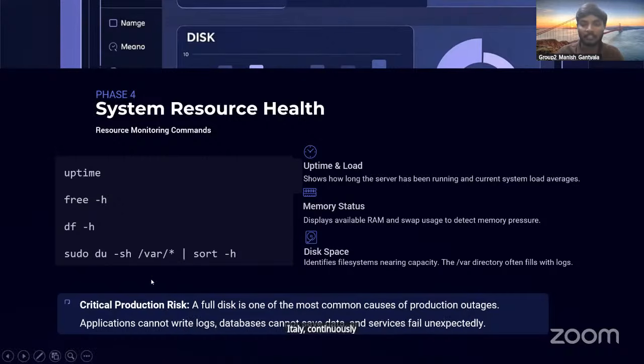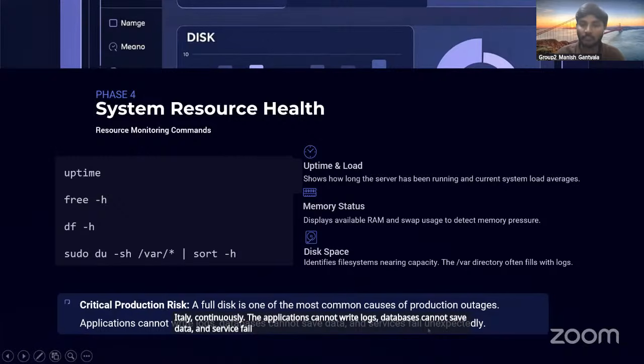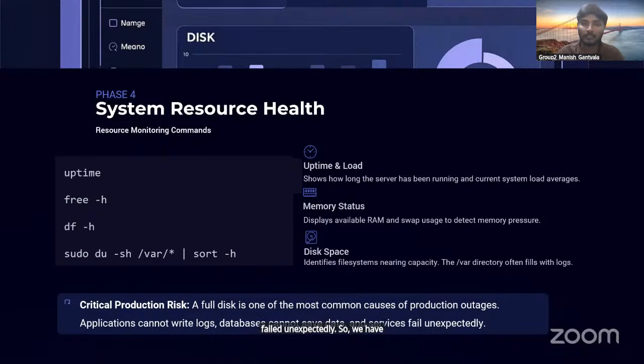continuously. The applications cannot write logs, databases cannot save data, and services fail unexpectedly. If we can't check our disk storage and system resources, we can be at a loss. These services are going to fail unexpectedly. So this step, we have to check concurrently.